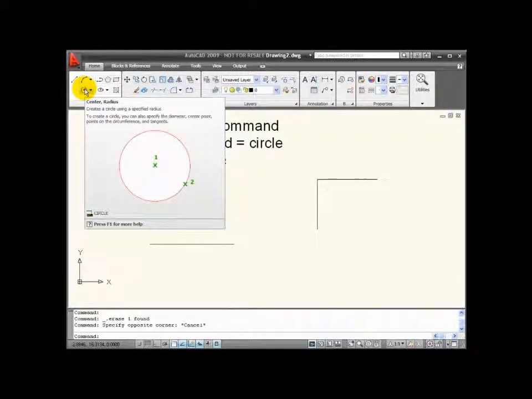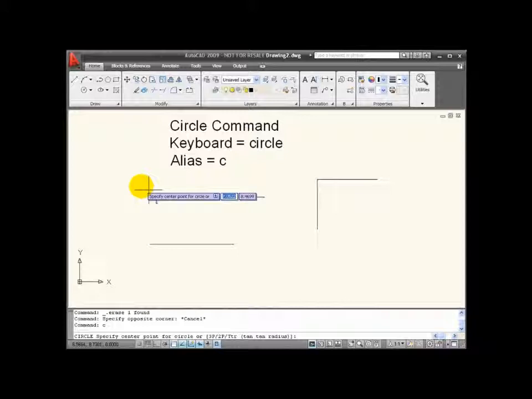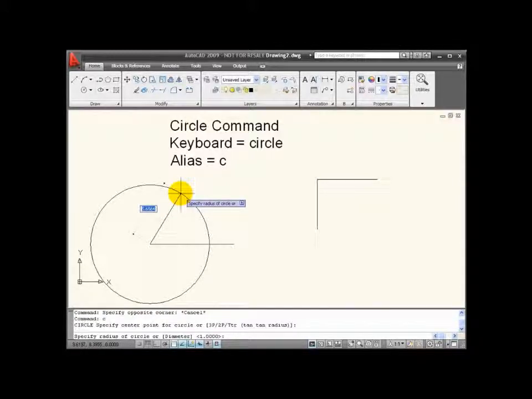I can use my circle command to create circles by designating their center point and their size by default according to radius. To activate my circle command, I can use the tool icon on the tool panel. I can type circle, or I can use its keyboard alias of C and then hit enter. It wants a center point of my circle. I can designate this by inputting the coordinate value, or I can snap it to an object that's already on the screen. Once I've established the center point, it wants the radius by default of this circle.